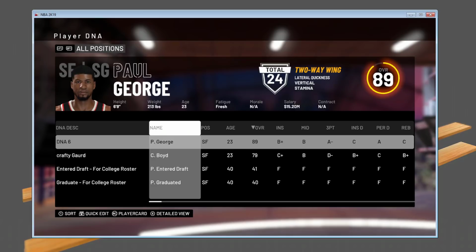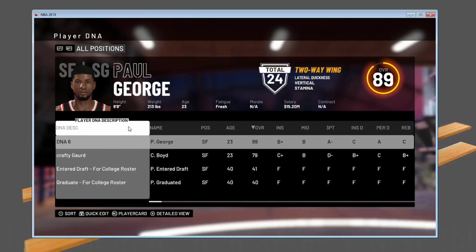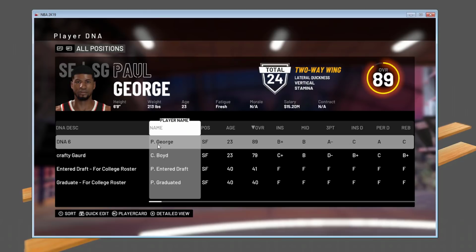So this one here is my Paul George DNA, which is not for one specific player model, as most people use this. Most people would think, okay, he has a Paul George DNA creation, please upload that to Player DNA so I can download that. Actually, I use this for multiple instances of Paul George.